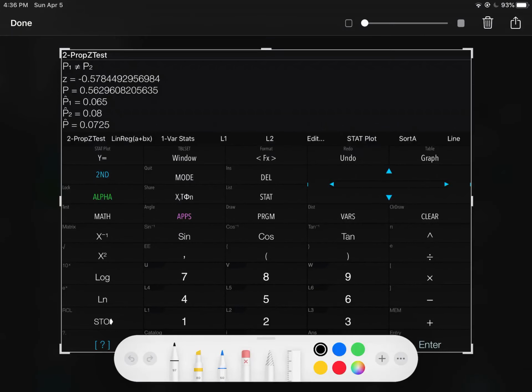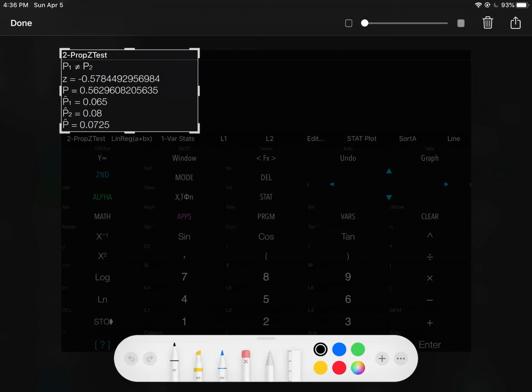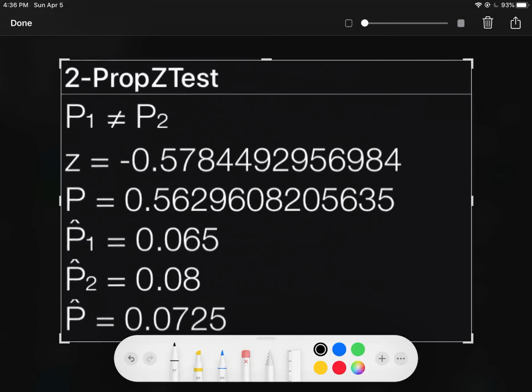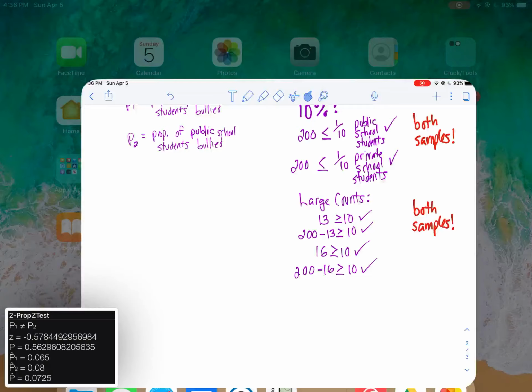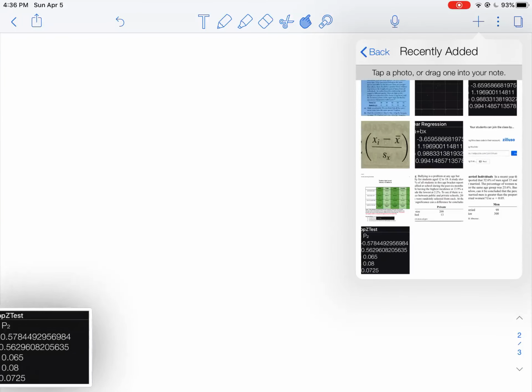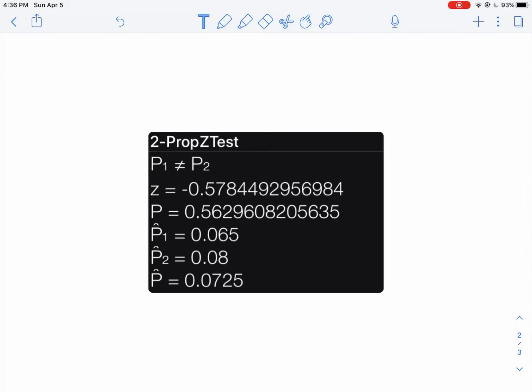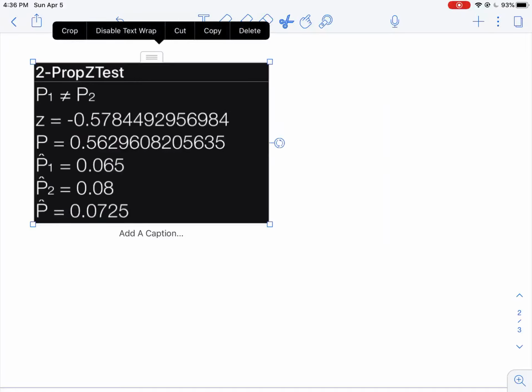So I'm going to take a picture of this because I'm going to use this. This has all the important information you want to have, so make sure you're taking down all that important information. I'm going to copy that, and that's going to end up in Notability in a moment. All right. So now we have our information.